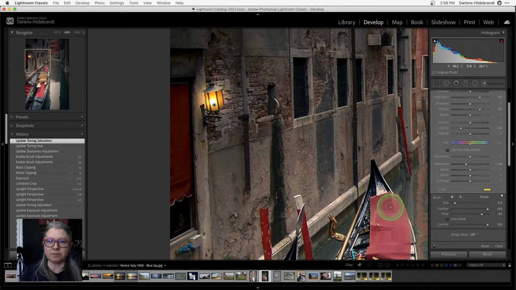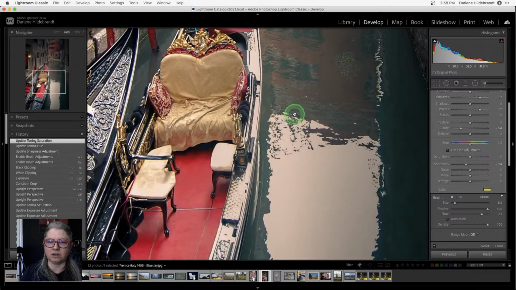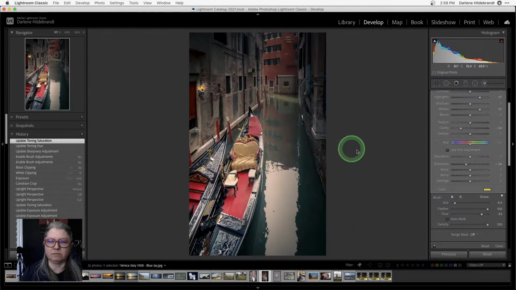If I wanted to do something similar to the water, let's just zoom out here.